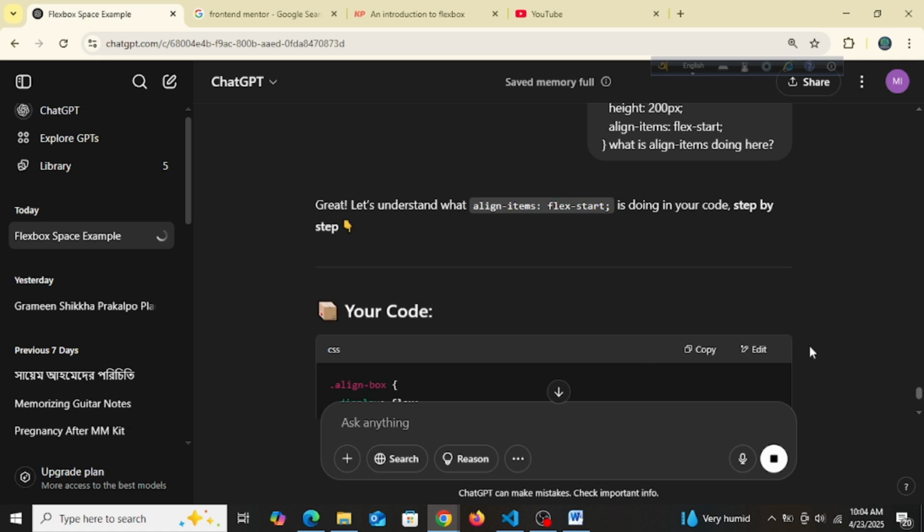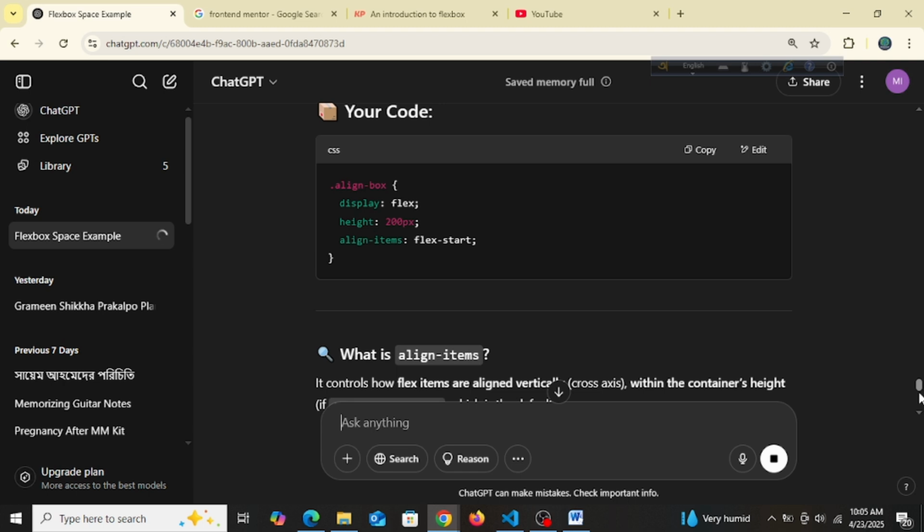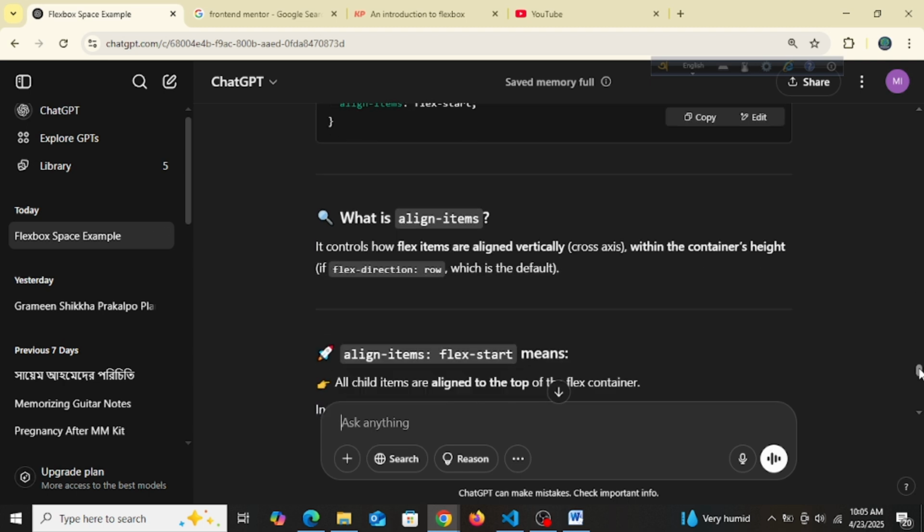Let's understand what align items flex start is doing in code, step by step. Display flex, height 200 pixel, align items flex start. What is align items? It controls how flex items are aligned vertically.